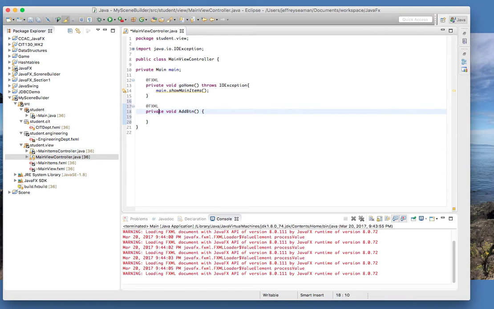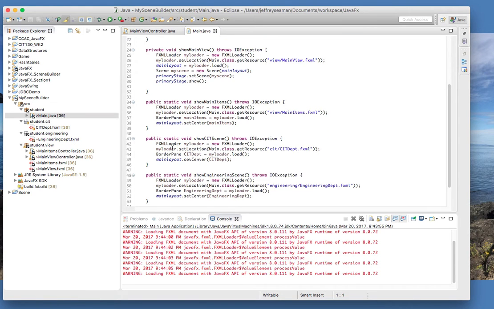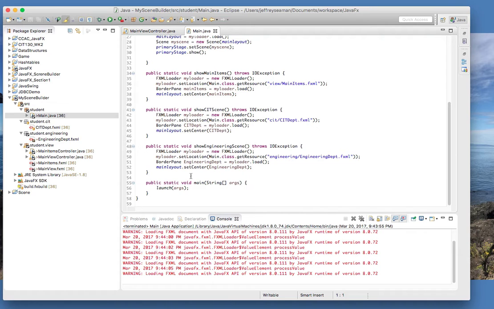And I'm going to throw in the exception up here as well. So I'm going to do throws IOException. Perfect. Alright. So can't add anything here yet, so I'm going to hit save. The next thing I need to do is go into my Main.java over here. We have to create a method over here to do something.